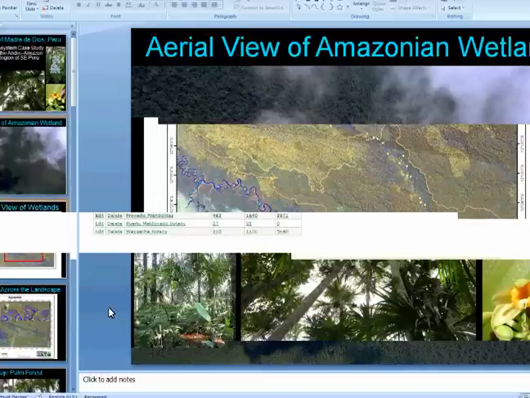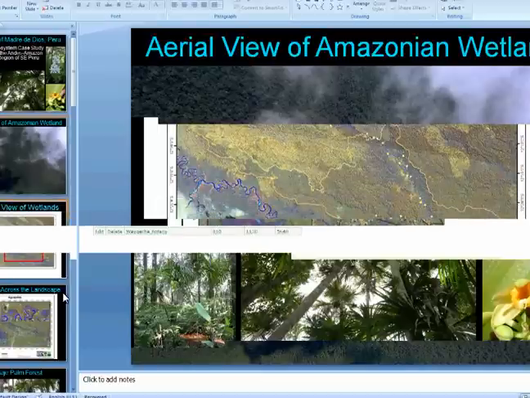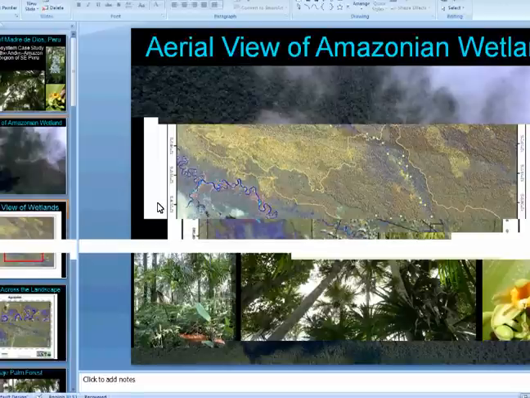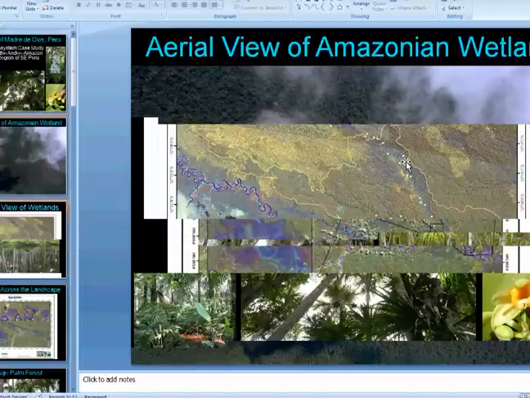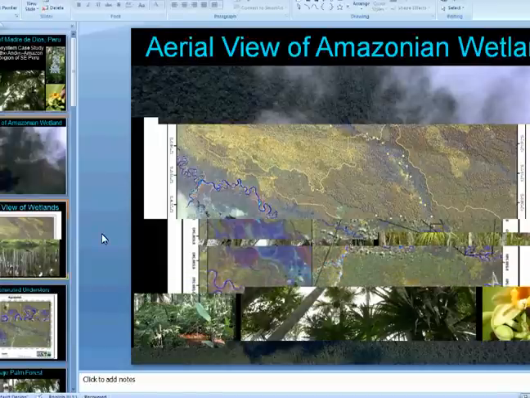What we started realizing when we got into this is that we're dealing with something here that's never been discovered. These wetlands are situated as islands across the landscape, so it brings up a really interesting ecosystem model.